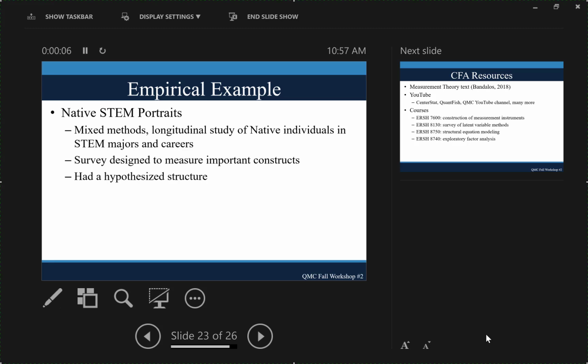Questions on that empirical example? Questions or comments or thoughts? Best example. I like the way you took us through that. Great. Great.